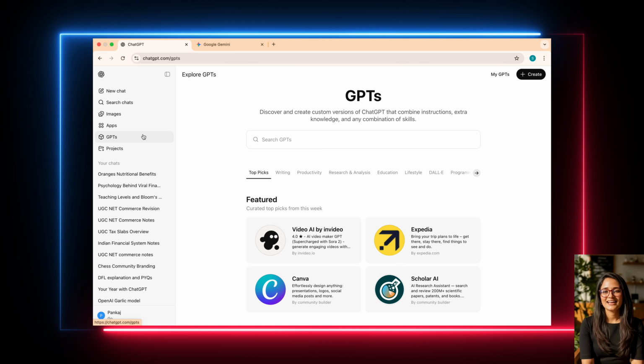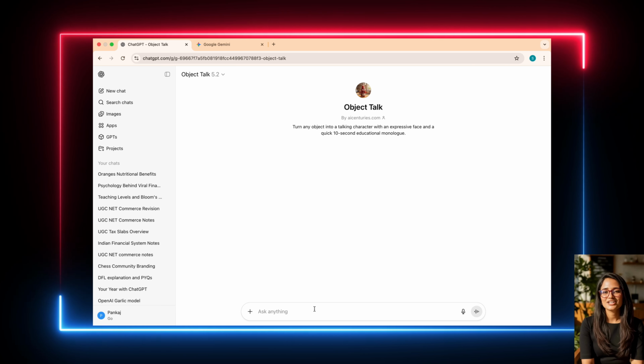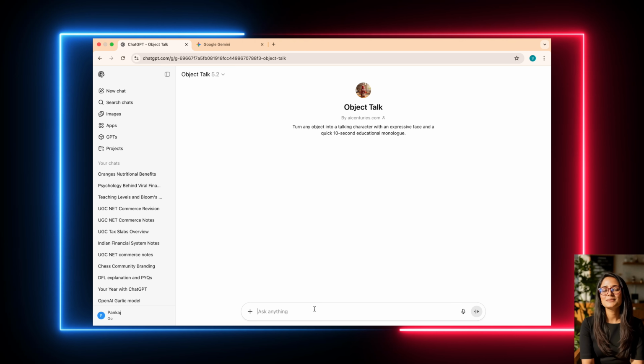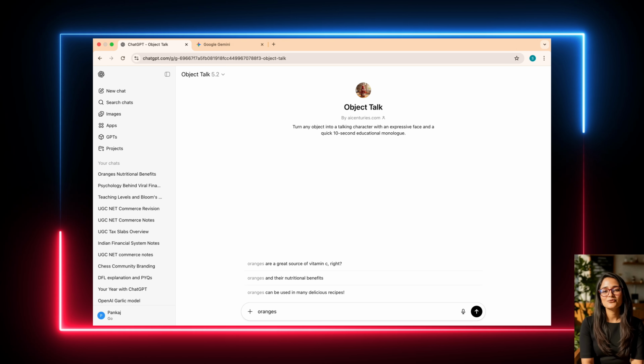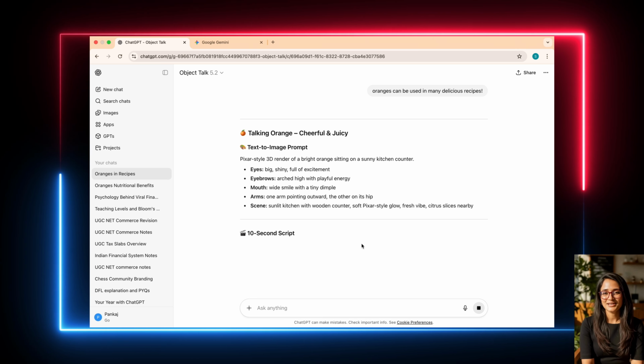Go to GPT and click on GPT-5. There you'll find the talking object option. Click it and open the chat. Add any object you want. I'm using an orange. Then ask it to create an image.